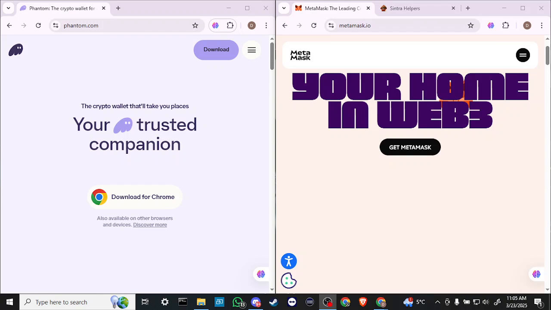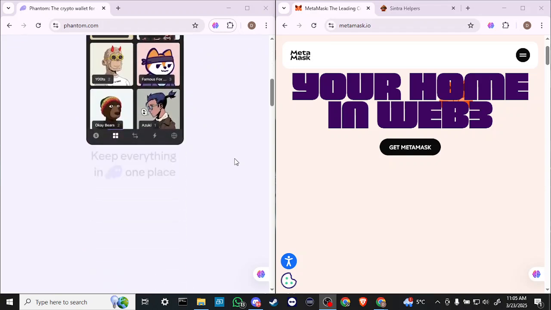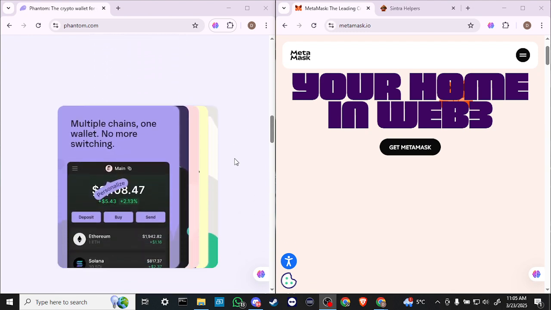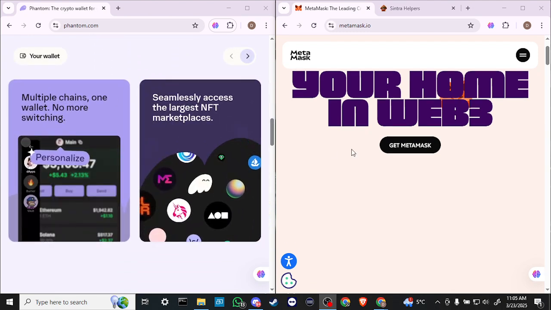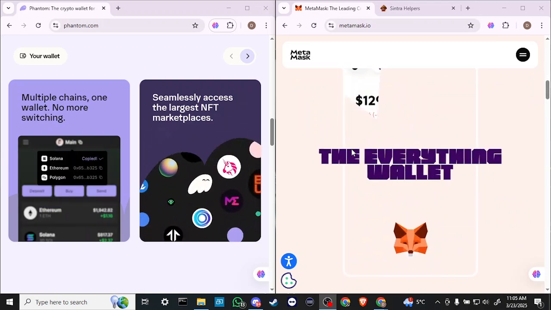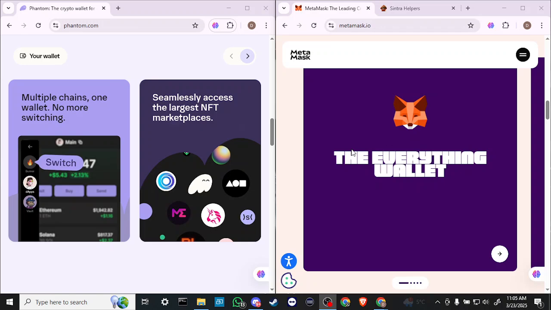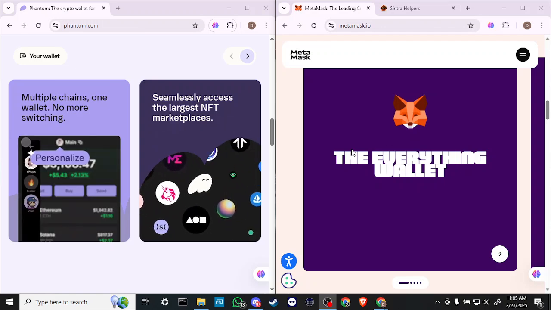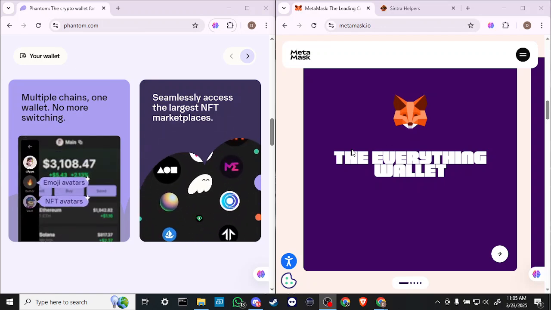Hey everyone, in this video, let's do a comparison of Phantom Wallet and MetaMask wallet. In order to do so, here we are at phantom.com, and with Phantom, you can download it for Chrome. You can also get the app as well. And that is the same for MetaMask. You can also download a Chrome extension, but you may want to install it on the device of your preference as well. But what is the significant difference between Phantom and MetaMask?